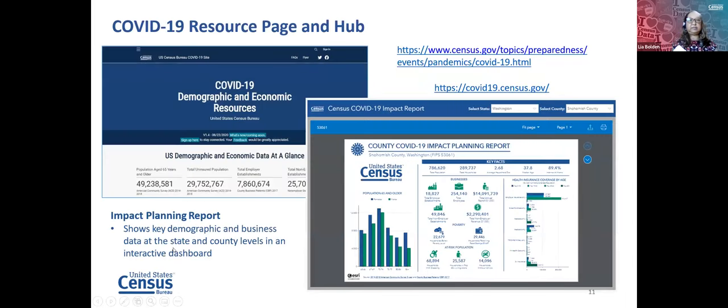So the COVID-19 resource page and hub, which contains the Community Resilience Estimates, contains a lot of different tools that I talked about this morning. There's the resource page, which we'll go through, but of course it gives you some high level demographics at the national level, some of those risk factors, the population age 65 years and over, total uninsured, total employer establishments, total non-employer establishments, and so forth. And then for each state and county, there is what we call the impact report, which gives some demographic and business data at the state and county levels in an interactive dashboard. Of course, utilizing the County Business Patterns, the Nonemployer Statistics, as well as American Community Survey data for the COVID-19 impact report.